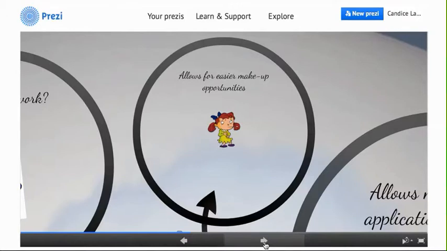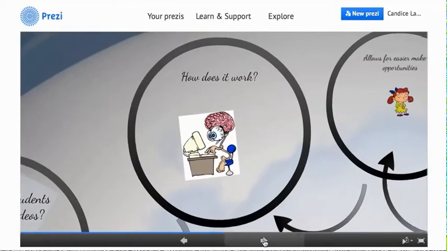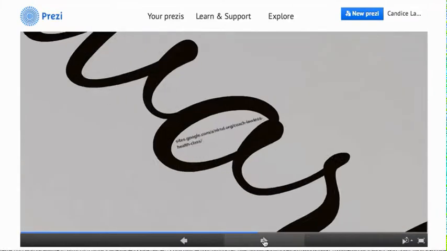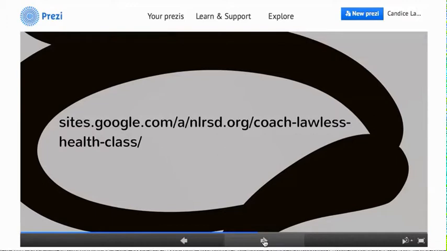So in essence, this flipped classroom, the kids are going to be able to work at their own pace. It's going to be completely student structured, student centered. So how does it work? I've put together a website here. It's a Google site. We're going to be using a lot of Google this year, that has everything on it.